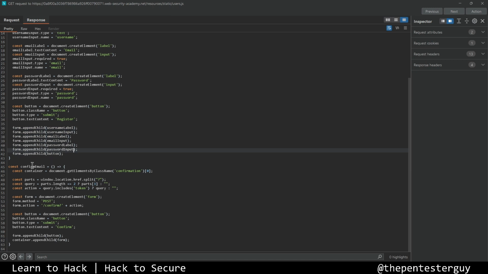Post that, we also have another function, confirm email. Now, this is something which could be helpful to us and is helpful to us. So there's a function, and there's a constant container, document.getElementsByClassName confirmation. Okay, so if we receive dynamic HTML in a response, then there could be something in that HTML format which has confirmation as a class name.